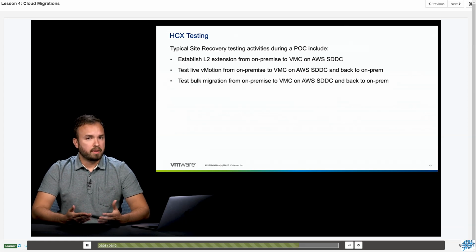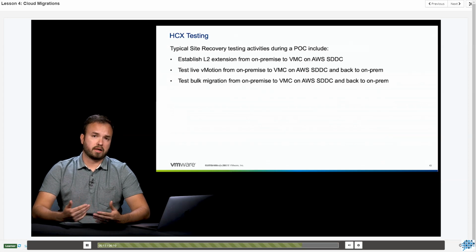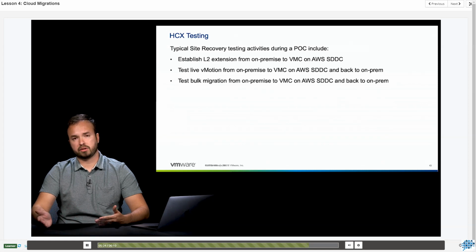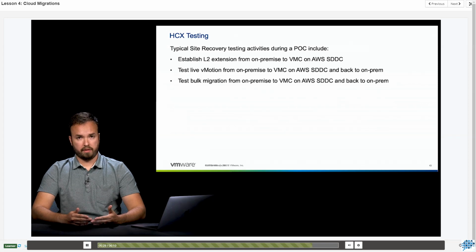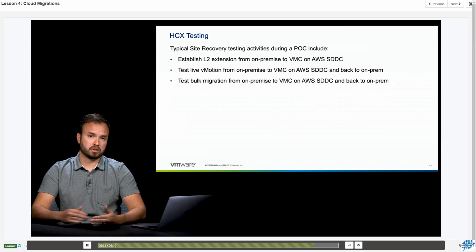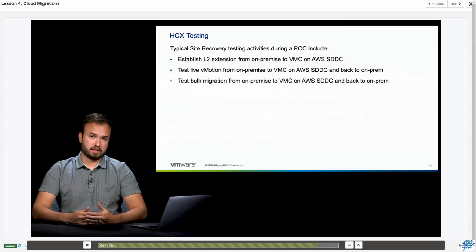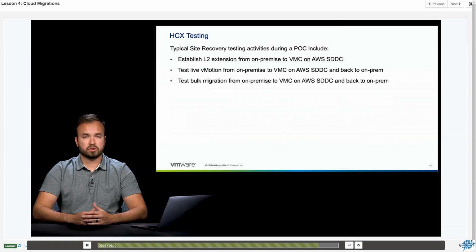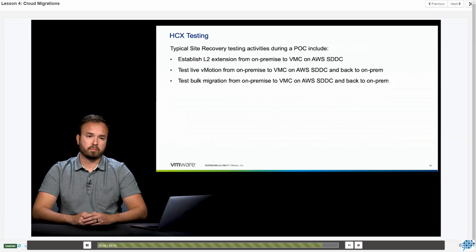And although it may sound like a simple thing to do, sometimes, from my personal experience, I find that HCX is already installed and I have workloads that I'm able to migrate, but the network where those virtual machines that I'm going to be testing are is being shared with production workloads, and I cannot extend that layer 2. So you want to make sure that if you are going to be extending layer 2, you have a subnet available to you that is not production and that will not hinder production workloads, and you're able to extend that over into VMC. Once you have established that layer 2 extension, you want to test live vMotion from on-premises to the cloud and from the cloud back to on-premises.